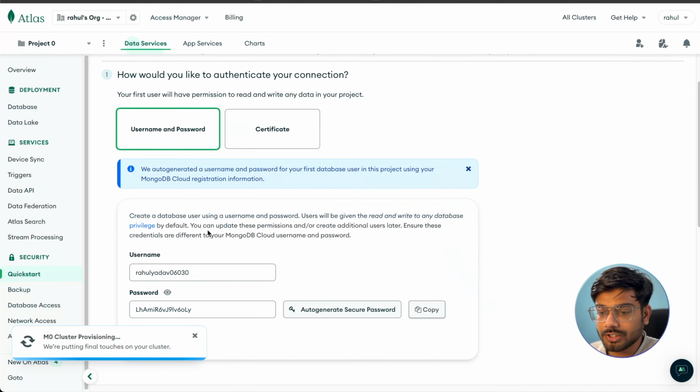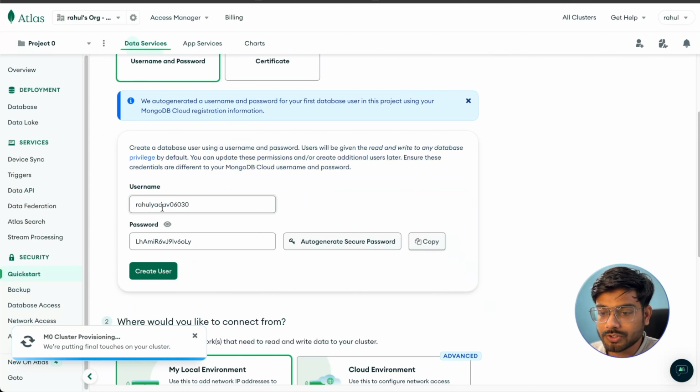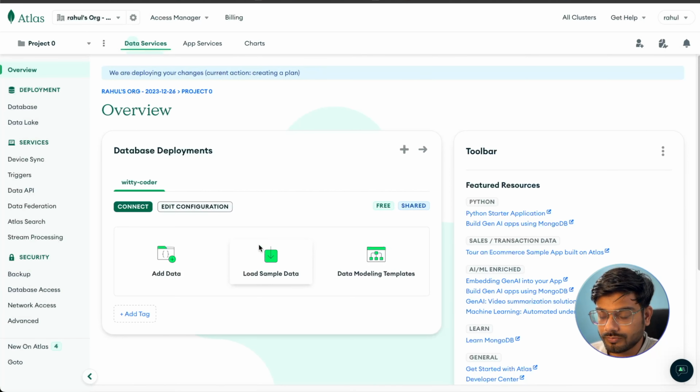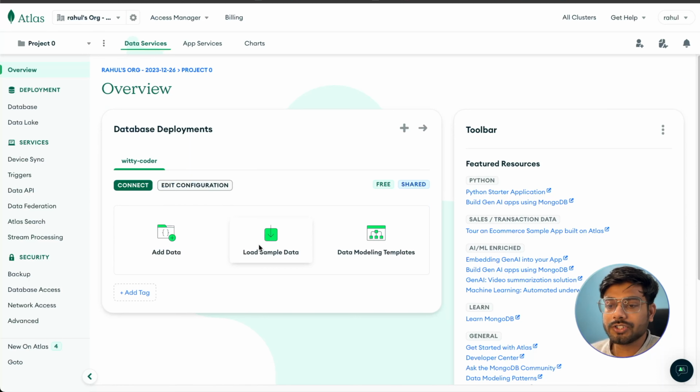So now it's asking to set a username and password for the same. So let's take the default ones that we have. Okay, or instead just keep it. So yeah, now after setting it all, this window comes up.